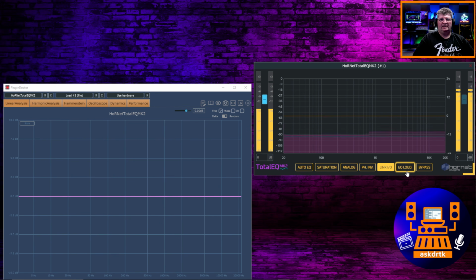This EQ loudness, what that actually does is adjust the perceived loudness. We'll check that out in audio later on. And the idea is for A/B testing, it's going to balance out the overall effect of the EQ for perceived loudness. So great for A/B.